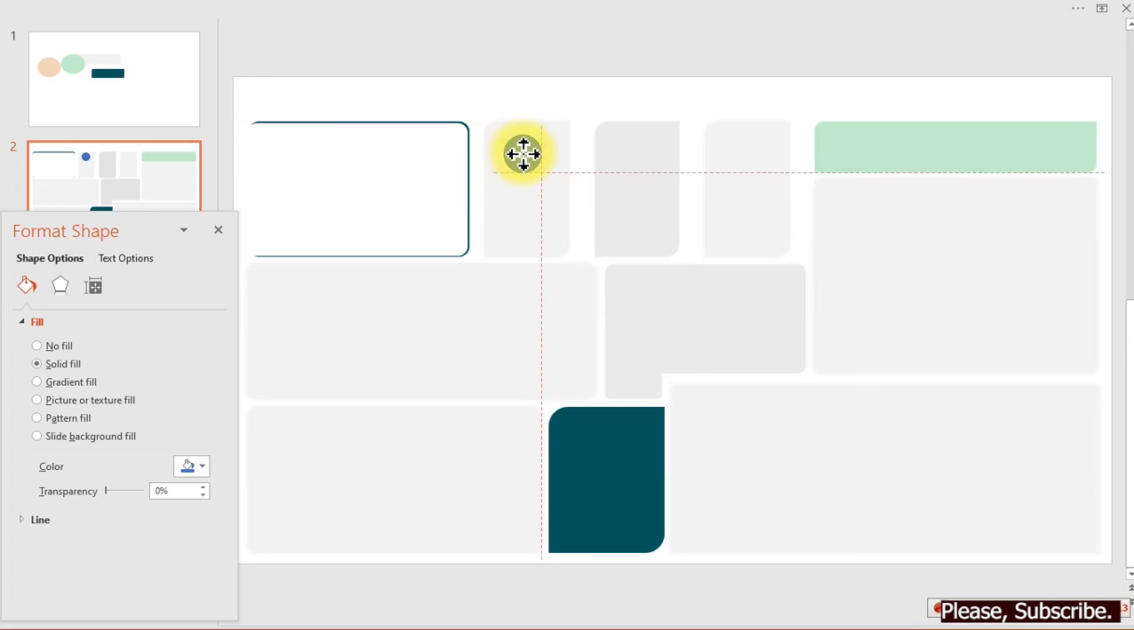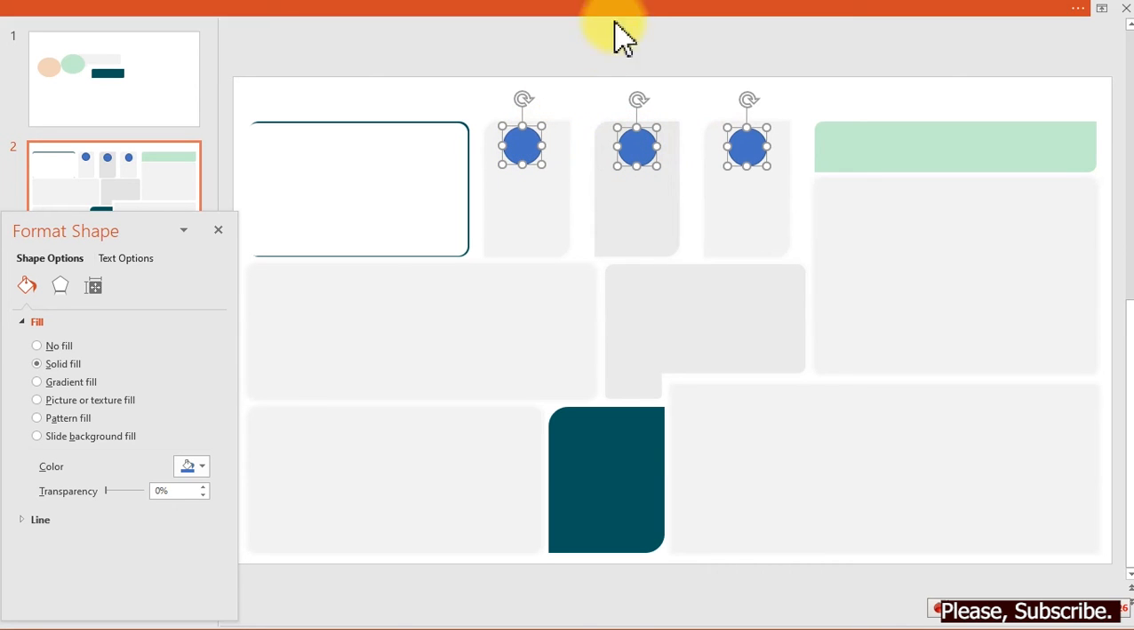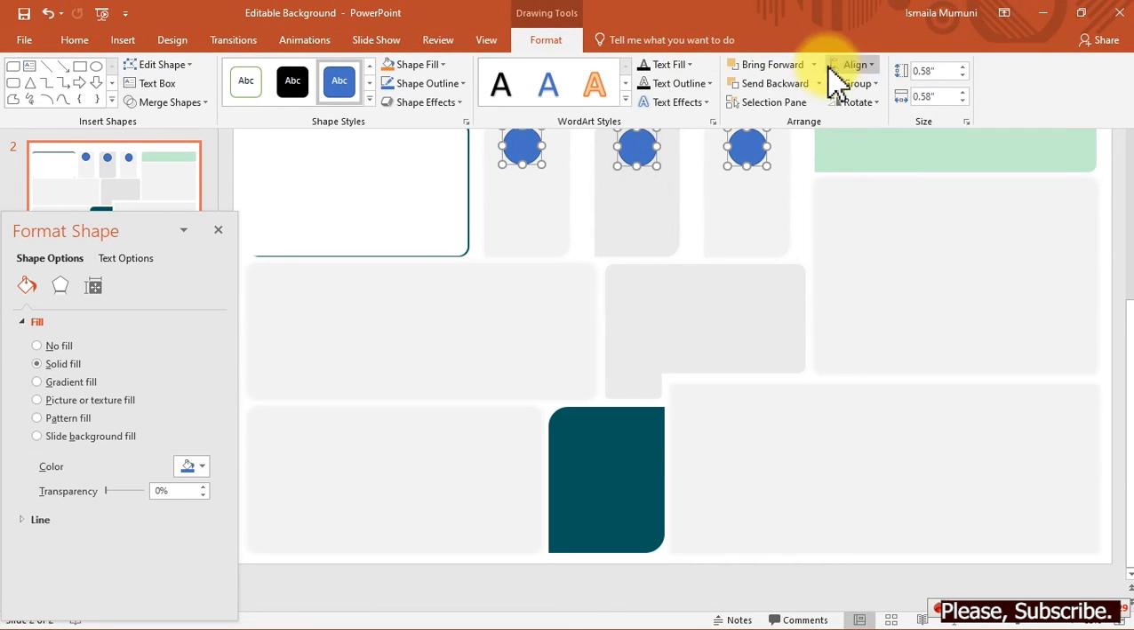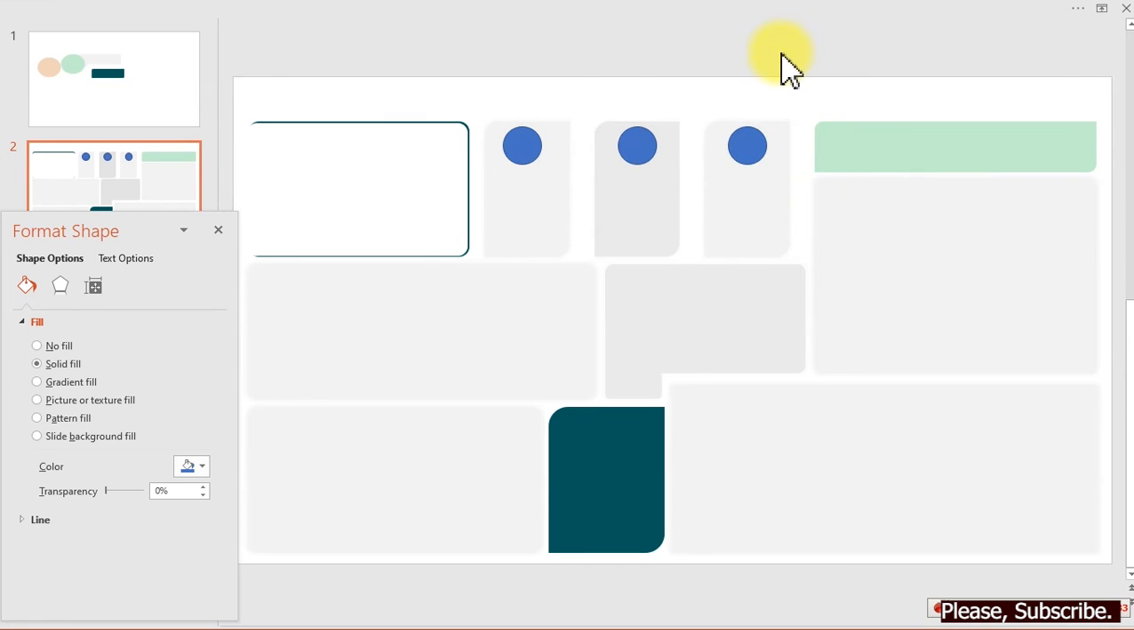It's too much, so I'm going to hold my shift to reduce it. Now I'm going to be working with this one here. Bring it down a little bit. So I'll have it duplicated. Move it here, duplicate it, and move it over here. So now select all of them, go up and go to align, and you align them to the top. Here you go.